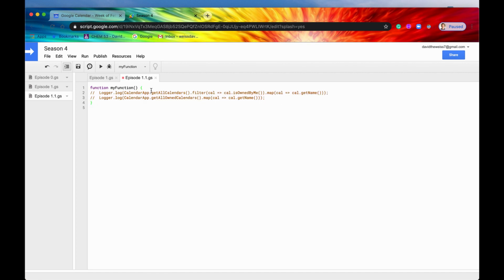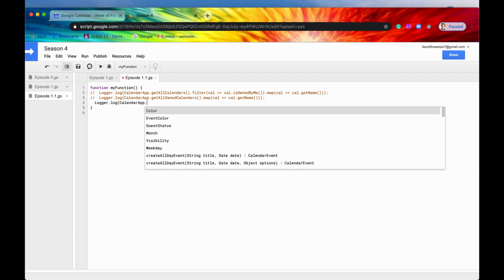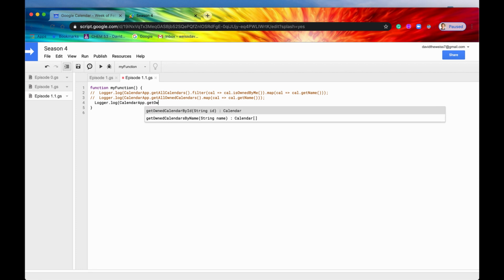Great, but yeah, again, you can see that this method get all owned calendars is doing the exact same thing as get all calendars and then filtering by those that are owned by me. Cool, so now let's move on to the next method, which is going to be get owned calendar by ID. And this, again, is exactly the same as get calendar by ID. So if we do calendar app dot get owned calendar by ID, here it is.